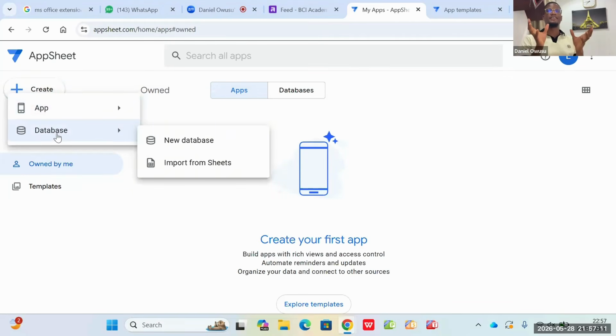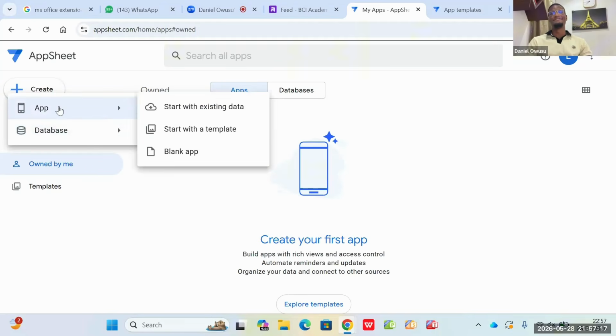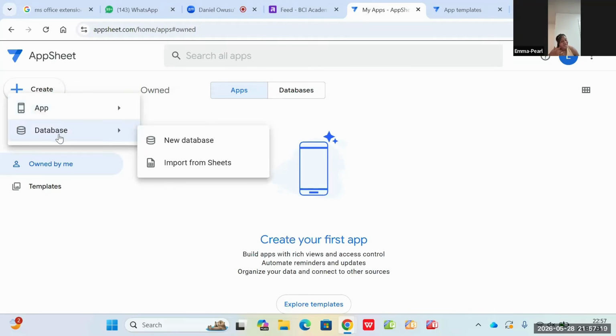Can I ask a question, please? Please ask a question. You said I can either create a new app or create a database. I want to know what's the difference or what are the similarities or why can I use any of them?